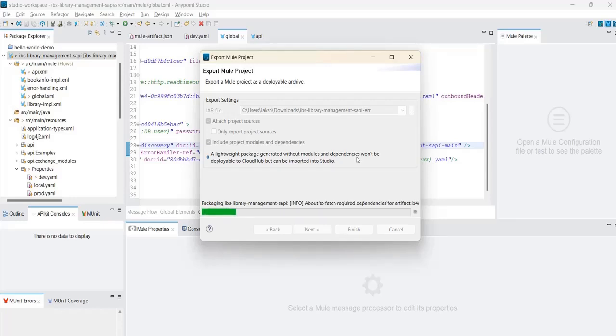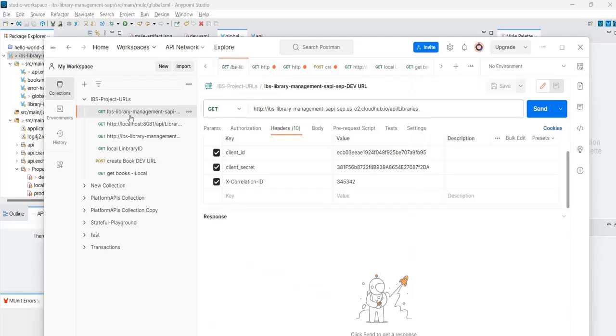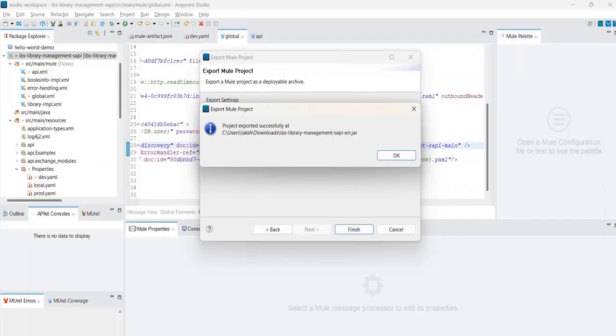Now let's trigger the same endpoint from the Cloud Hub. Once it is deployed, then you can understand if it is throwing any DB connectivity error or something, then based on that you can understand. Okay, so this is your Cloud Hub URL to get the libraries. Maybe we can test this as well. Yeah, let it export.